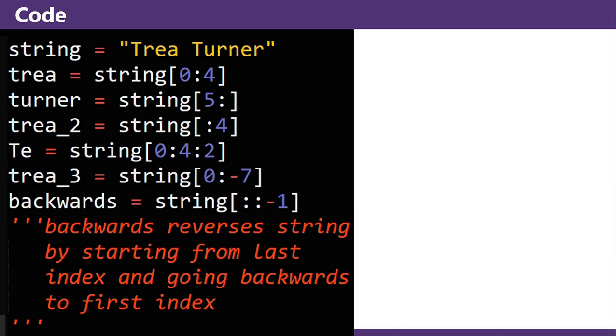And you get the string backwards if you slice [::-1]. It reverses the string by starting from the last index and going backwards to the first index.